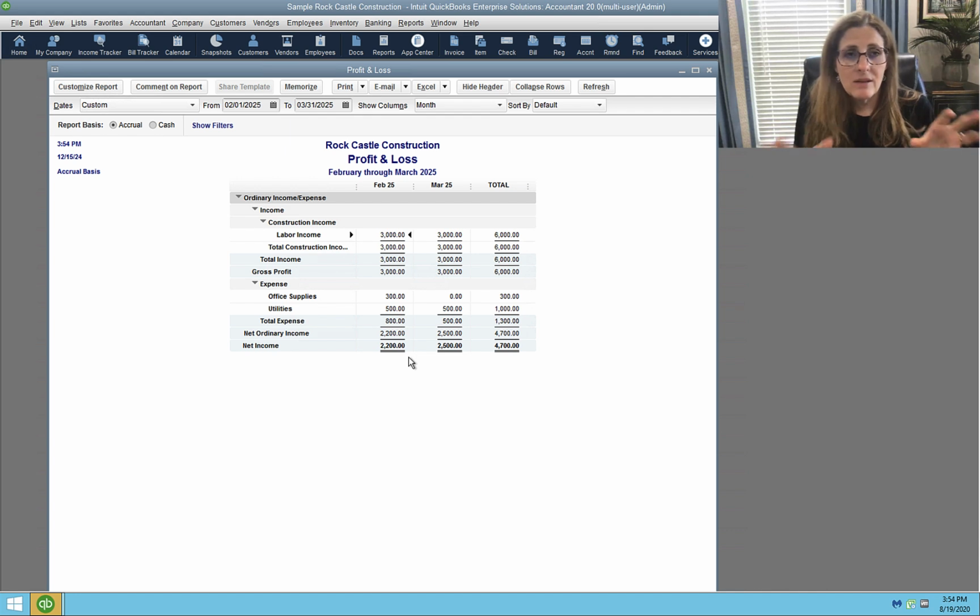When you select the basis that you want your reports in, or that you want to do your taxes in, you need to stay with that. But this is trying to explain it to you so you can understand and make that decision for your company.